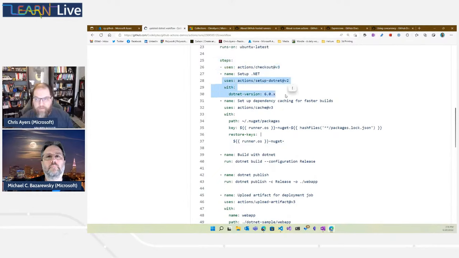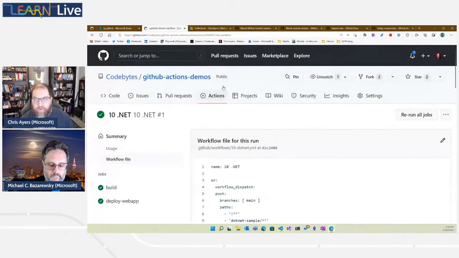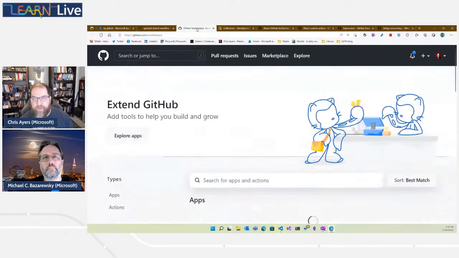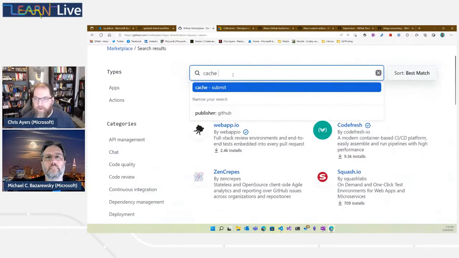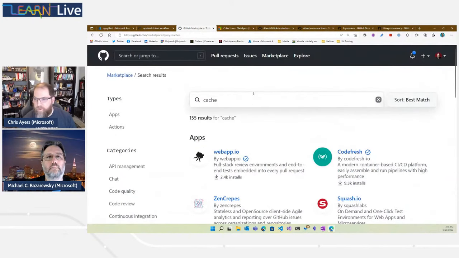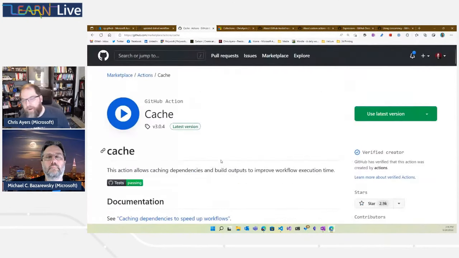You can do some stuff on the command line down here, but what I'm doing is using .NET, and I want to use version 6. Now there is another action that will help if you have lots of builds called cache. So I went out to the marketplace and looked up the cache action, under actions right here. There we go.